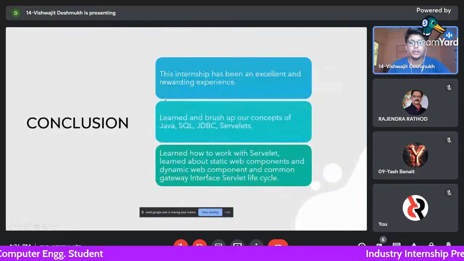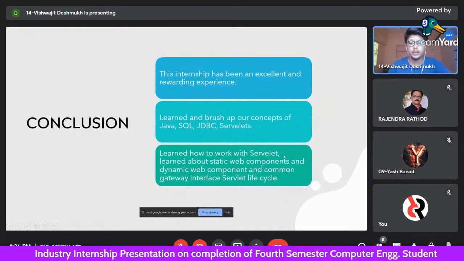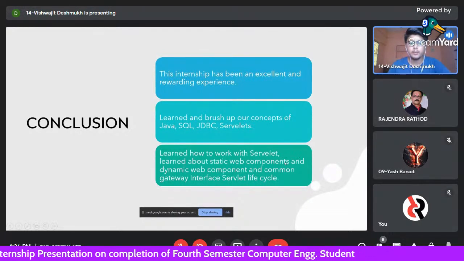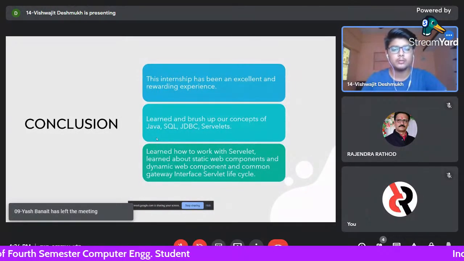Conclusion. This internship has been an excellent, rewarding experience. I learned and brushed up my concepts in Java, SQL, JDBC, servlet. Learned how to work with servlet. Learned about static web components and dynamic web components and common gateway interface servlet types. Thank you, sir.